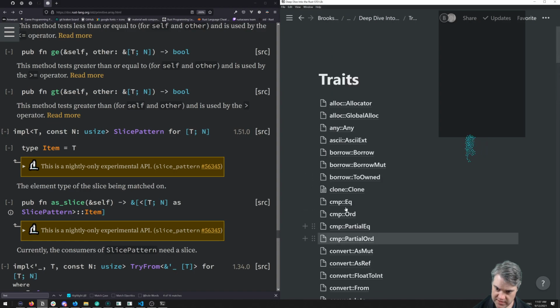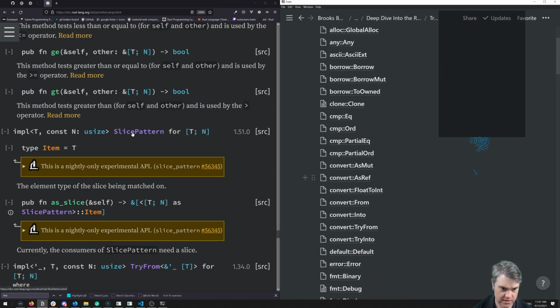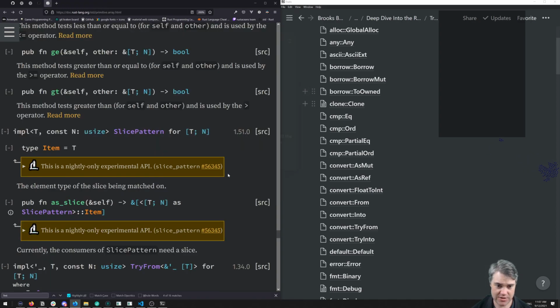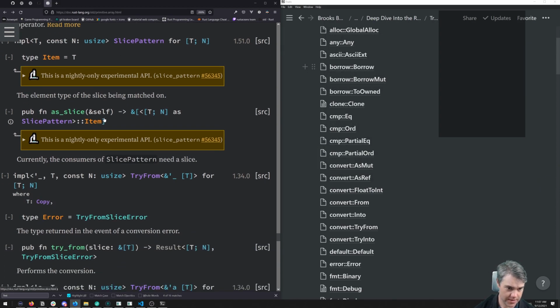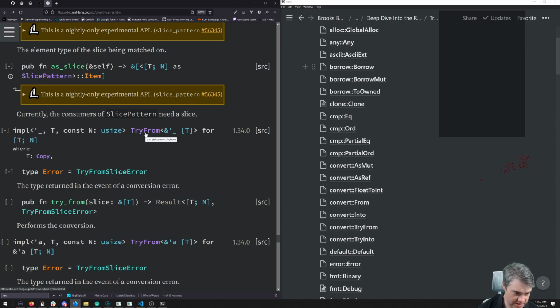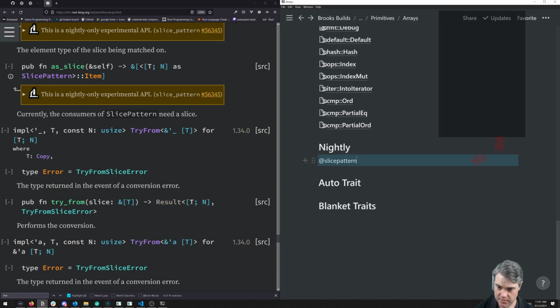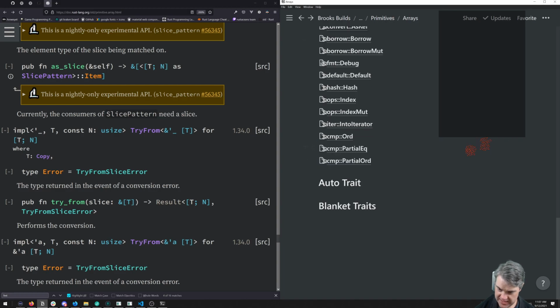This is in traits. Slice pattern is in core slice. Oh, it's a core thing. Oh, and we're not looking through core right now. We're just looking through standard. So that's actually really interesting. That's why we can't find it. Try from is from string. It is definitely from standard. So we're not going to see that.